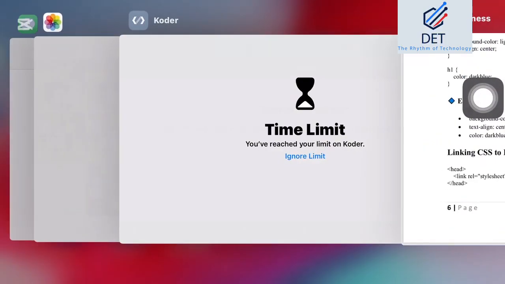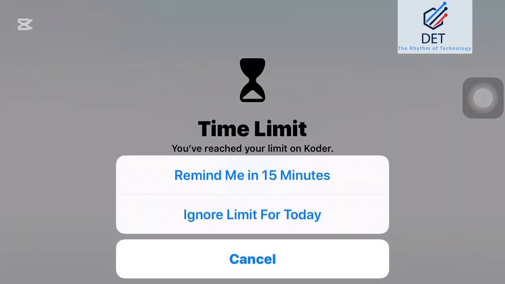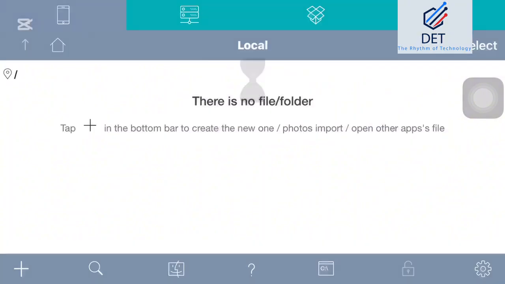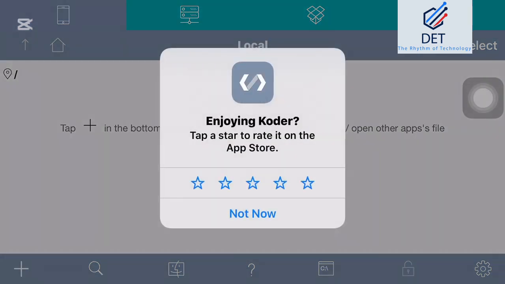I'm sure I've seen here where it's written you've reached your limit on Coda. Don't worry, because it's just late and I was not supposed to be using this particular tool up to this time. My phone has just discovered that I need to sleep, but it's not possible. Okay, now let's move on.